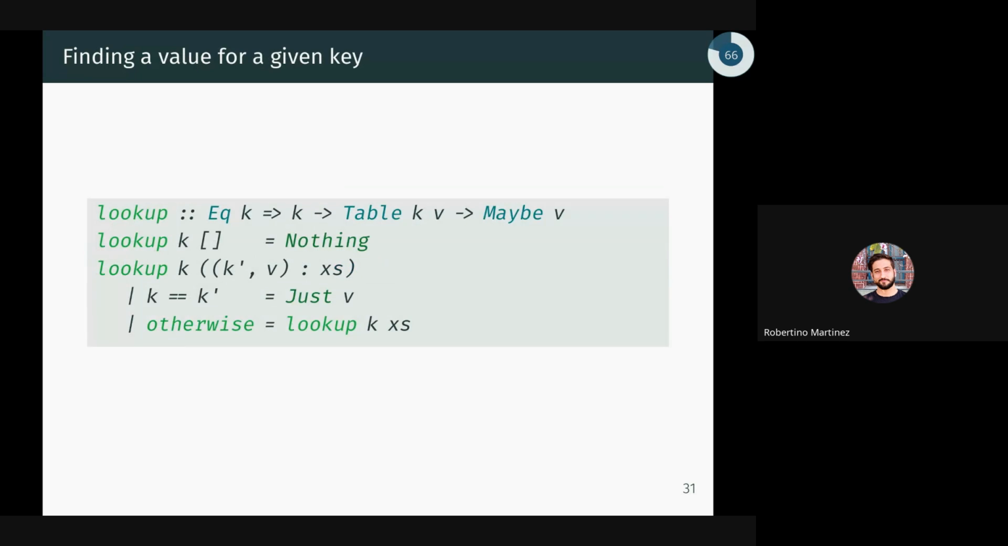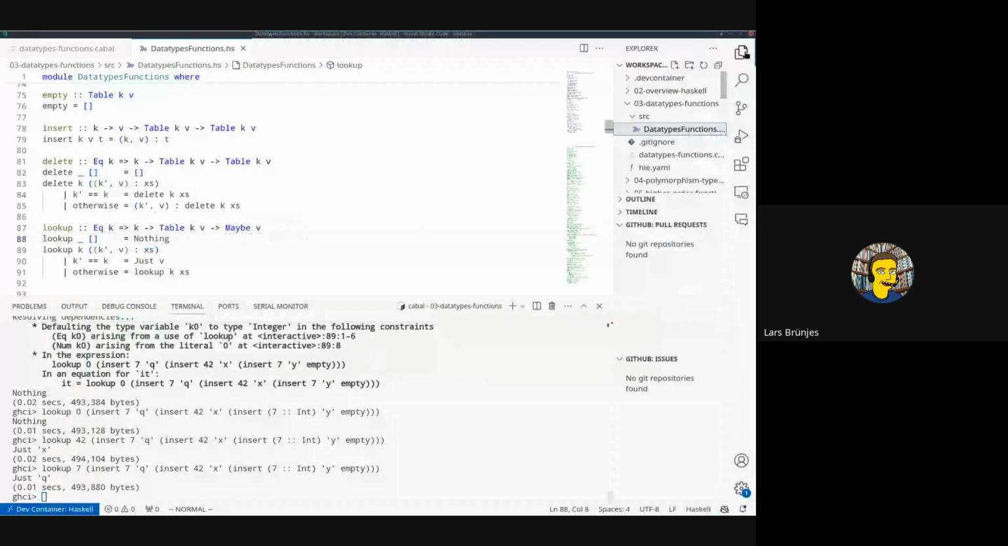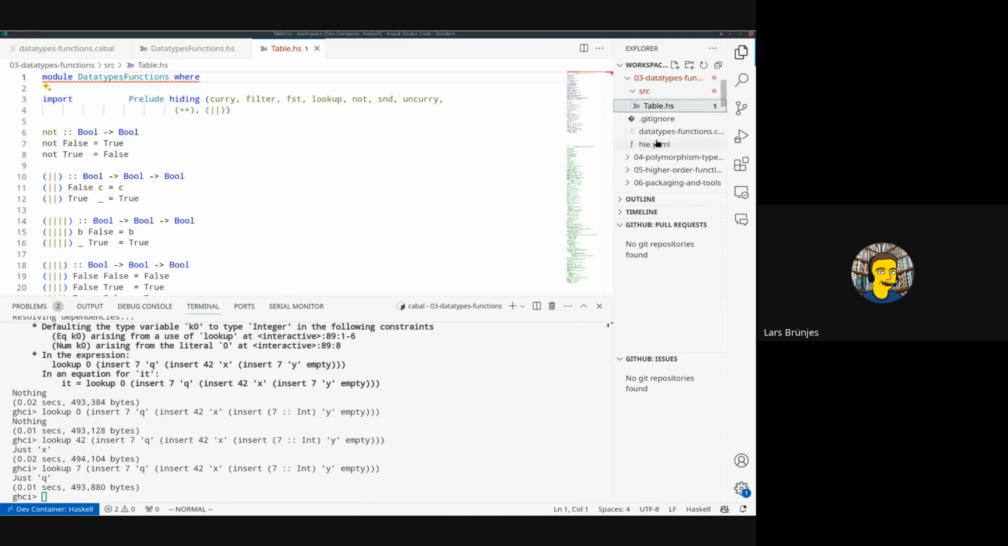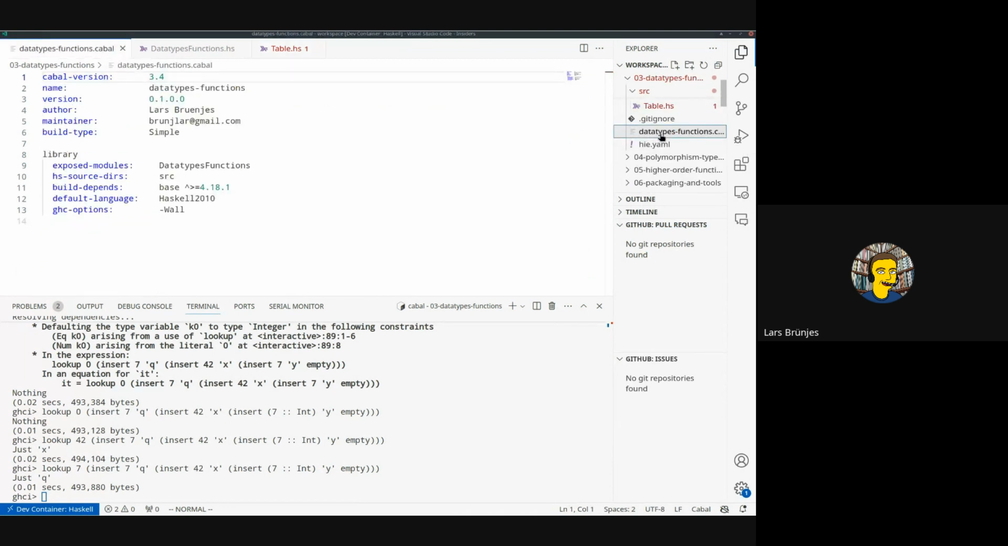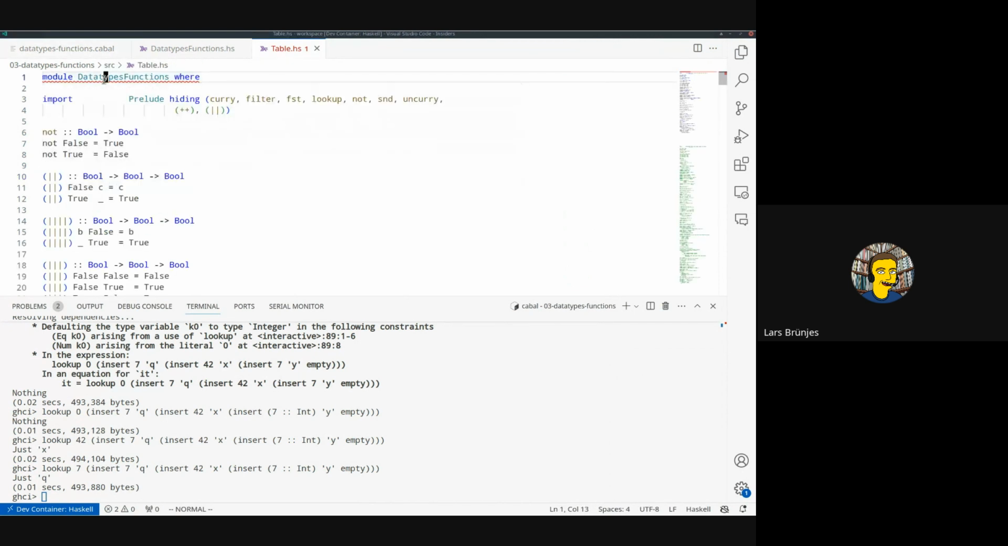Not so far. Right. So what I will do now, I think, is move that to a different module. So let me call it, I don't know, Table, or yeah, whatever. So I just copied this and created a new module. And we'll talk about Cabal files later, so I have to do something here. Don't worry. And now, of course, the name is wrong, so it's Table.